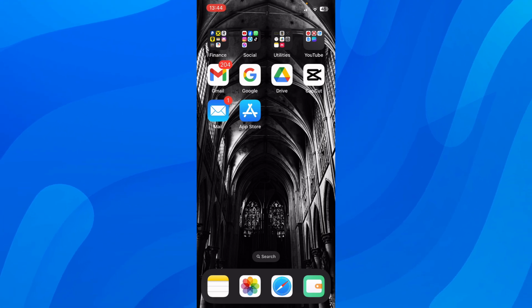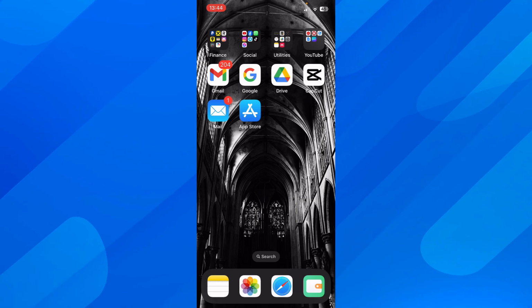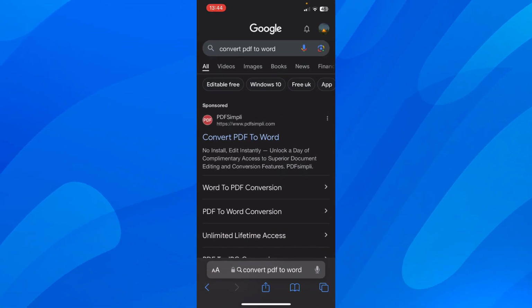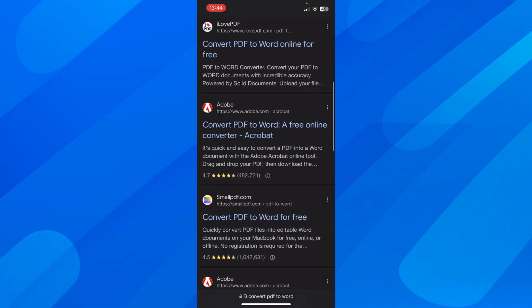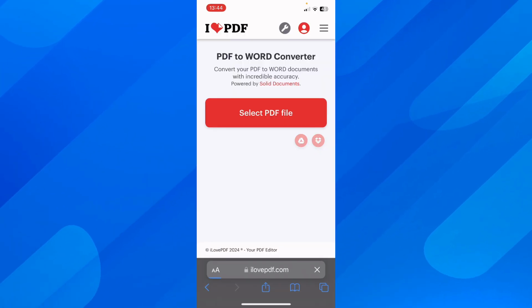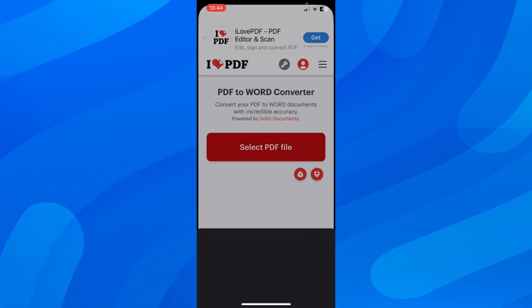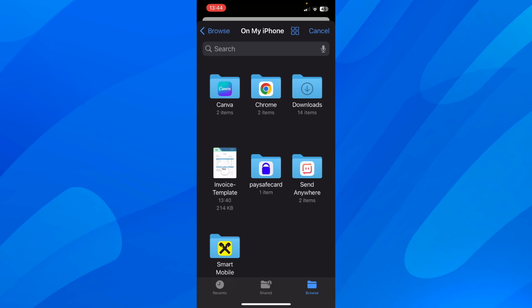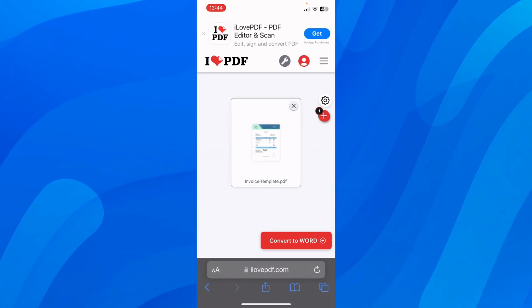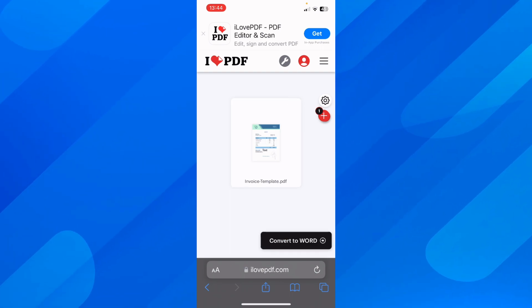So the first step is to simply open any browser and then simply search for convert PDF to Word and then simply scroll down until you see this one here. So simply tap on that and then what you're going to have to do is simply select your PDF file. So I'm going to choose my template and then I'm going to open it. And then what you're going to have to do is simply tap on convert to Word.